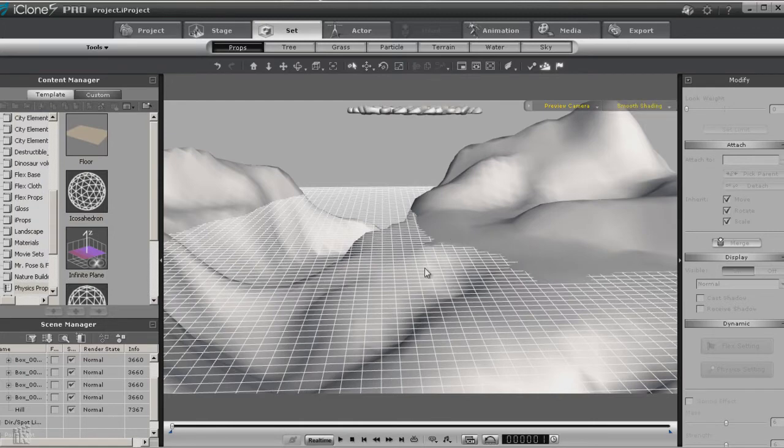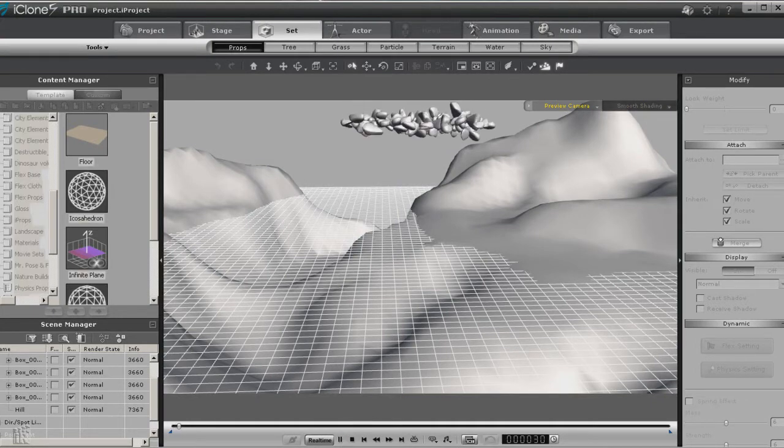Now, Jason J has an excellent tutorial on mass effects on using large amounts of rocks with physics. And in fact, some of that is some of the most incredible work I've ever seen done with iClone. You really need to take a look at that video.